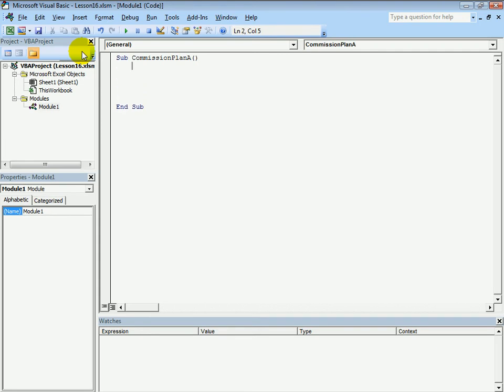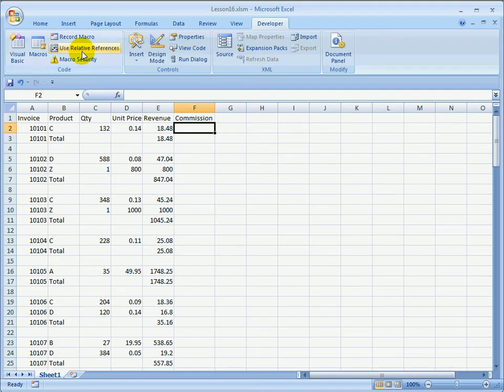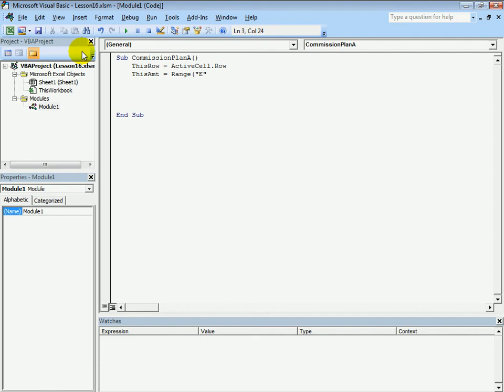First thing I want to do is figure out which row we happen to be on. So this row equals active cell dot row. Dot row is a property that tells us which row we happen to be on. This amount equals range. Well, let's see, where were the amounts? The amounts were over in column E, and I'm going to concatenate the variable called this row. So if I happen to run this when I'm in row 17, the first line will assign the number 17 to this row, and then the second line will look in column E, row 17, to figure out what amount there is.